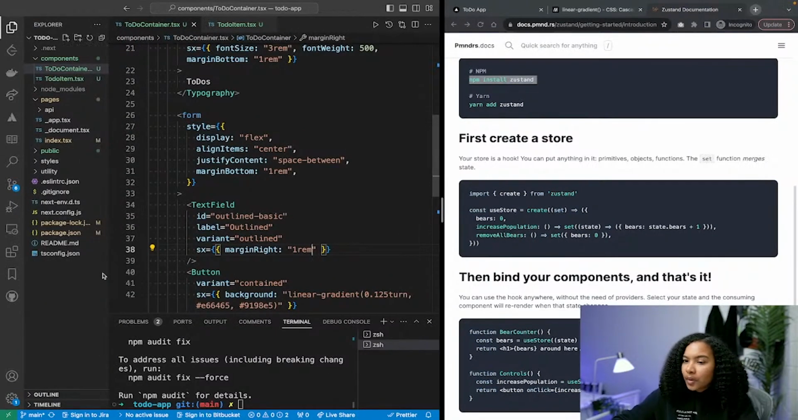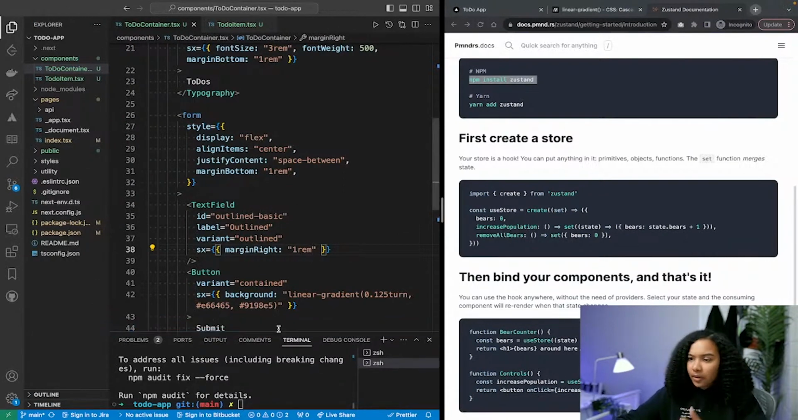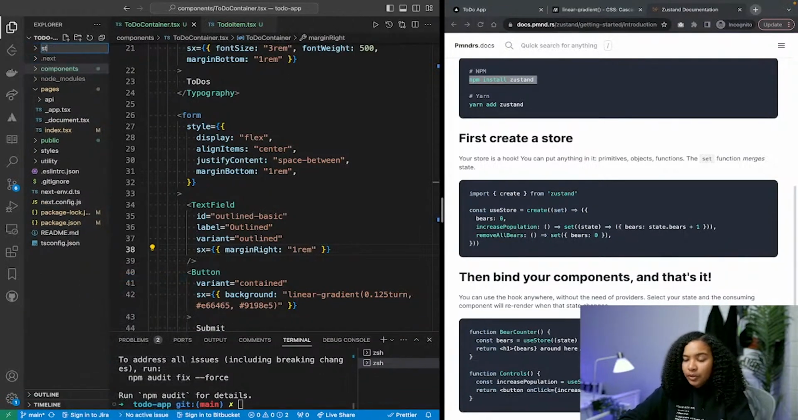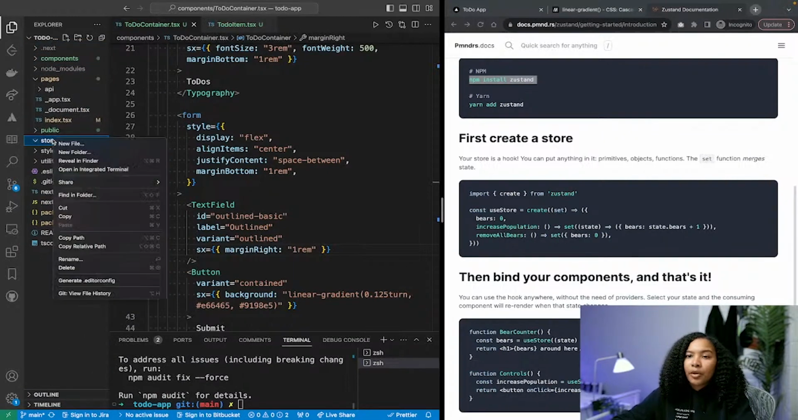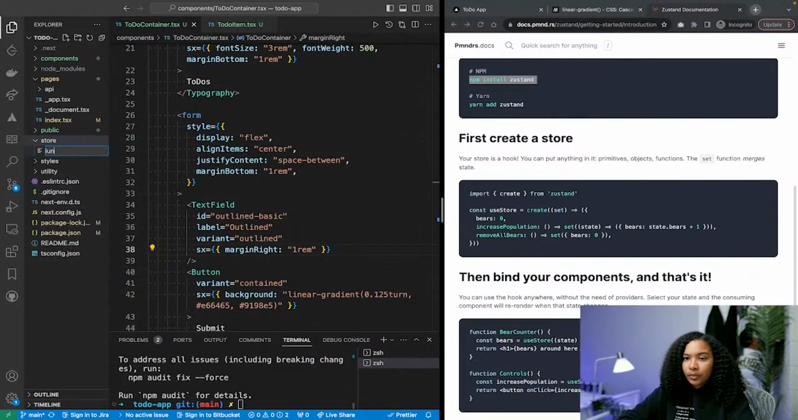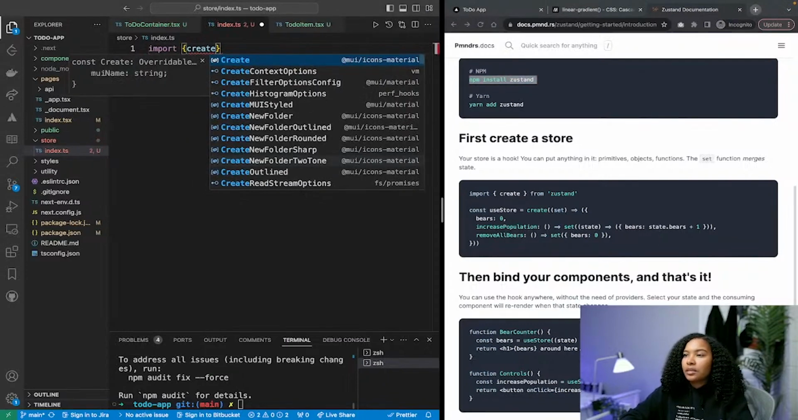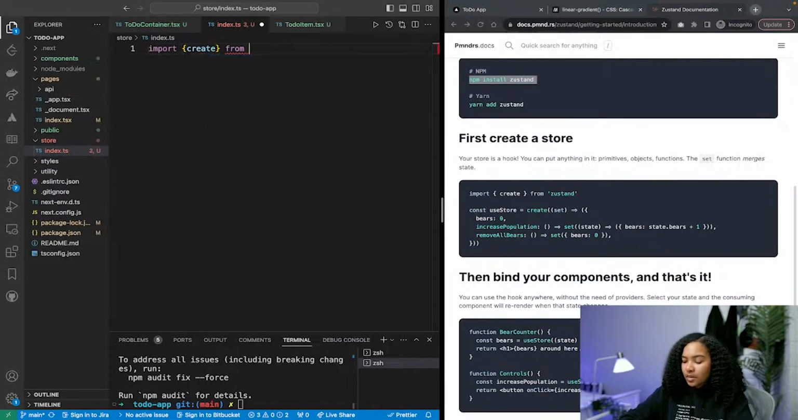All right, cool. Now that we have Zustand installed, and if you can't hear me properly, just let me know, we are going to hop over and I'm going to create a new folder. I'm going to call it store. I'm going to create a new file called index.ts, and let's follow this format here. We're going to import create from Zustand.